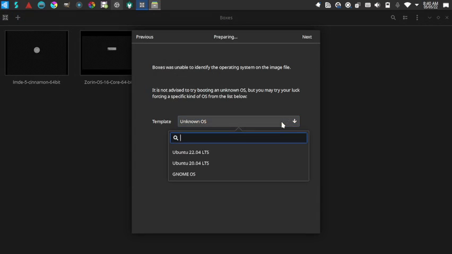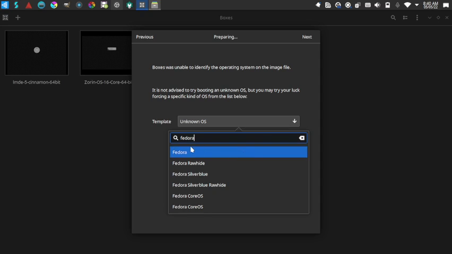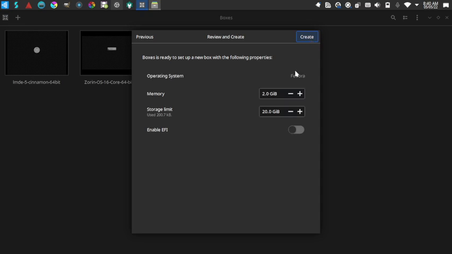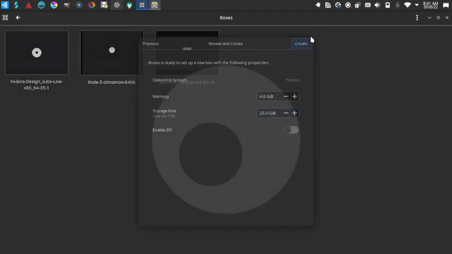Okay, we have to check for the Fedora template. Yes, Fedora is there. Click on the next button. We increase the allocated RAM size to 4 GB and the virtual HDD to 25 GB. Hit the create button.